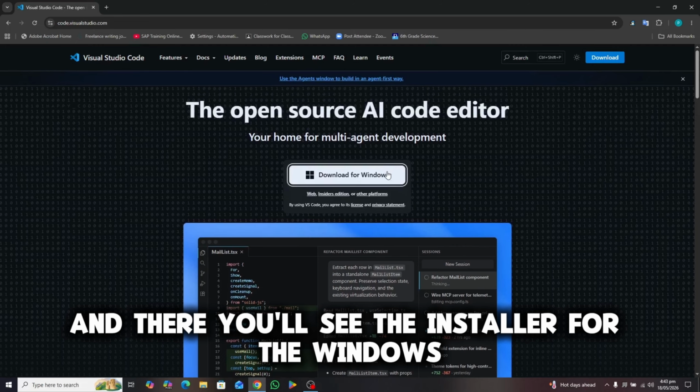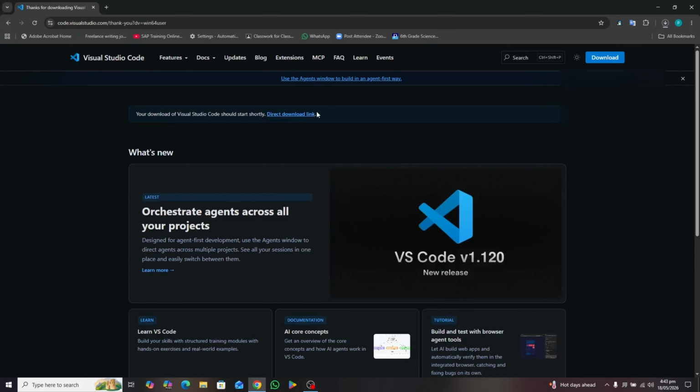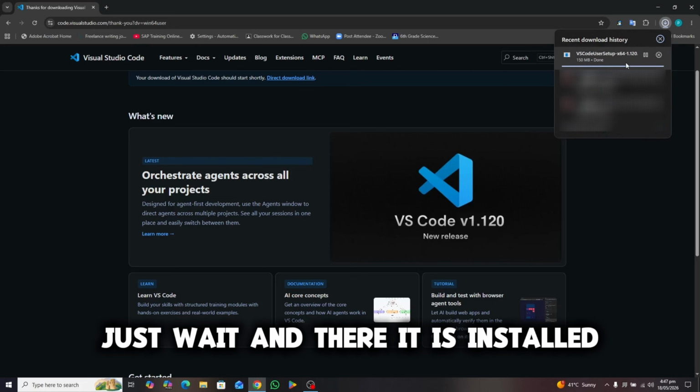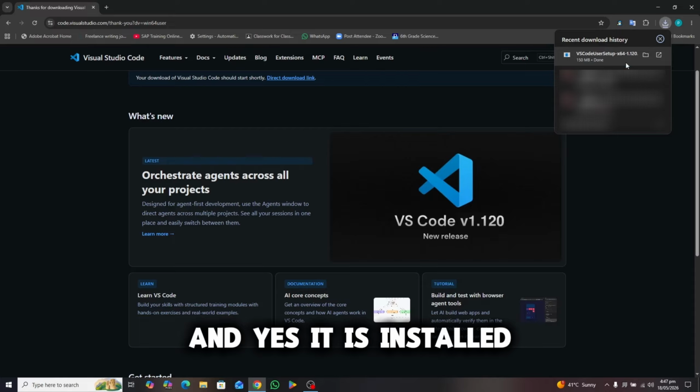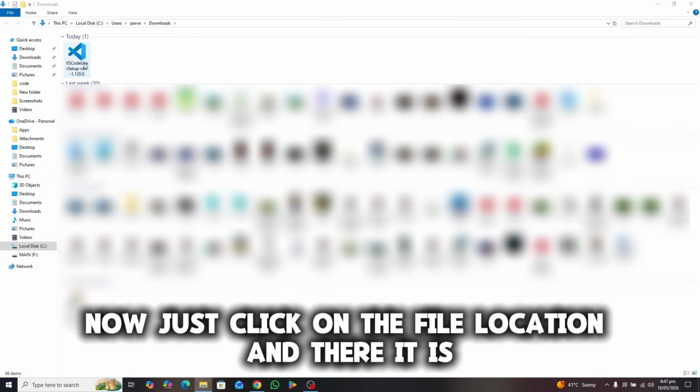And there you will see the installer for Windows. Just click on it and it will start installing. It'll install in a few seconds. Just wait, and there it is, installed. And yes, it is installed now. Just click on the file location and there it is.